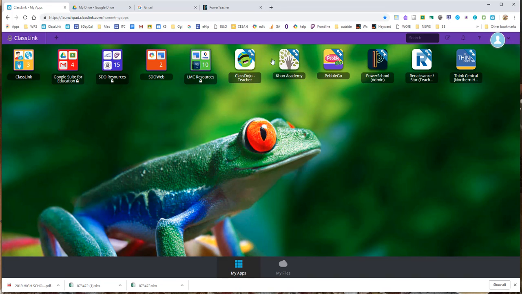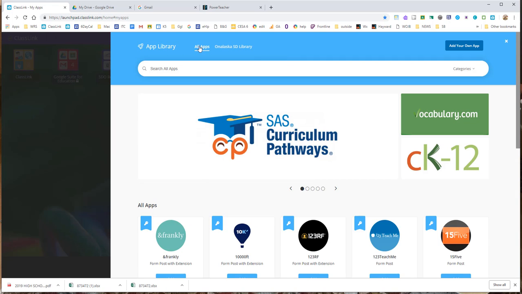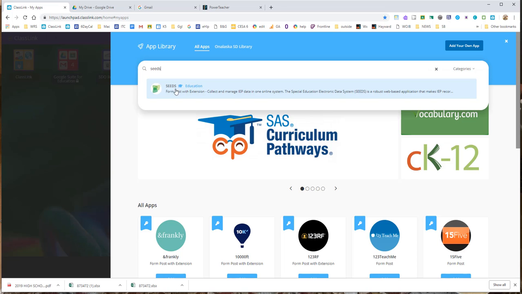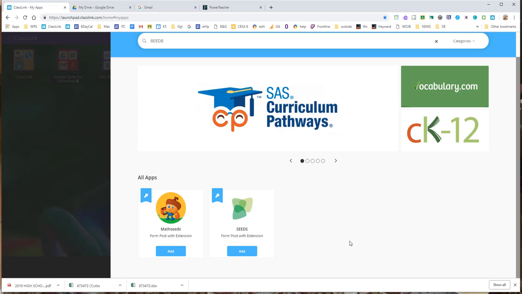If one of the apps you need isn't in there, though, there's a way to find that as well. So I'm going to go back to the apps library, and I know that we missed Seeds. So let's say I'm a special needs teacher and I need to put Seeds in there. If I go to the All Apps menu and type in Seeds, Seeds will show up. What this menu has is everything that any ClassLink customer has requested. Somebody else has already requested Seeds, so now when I hit Seeds, it'll show up.